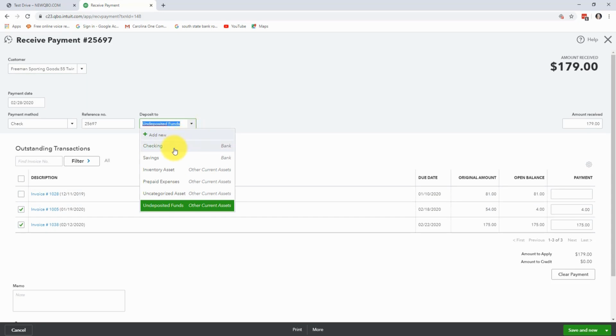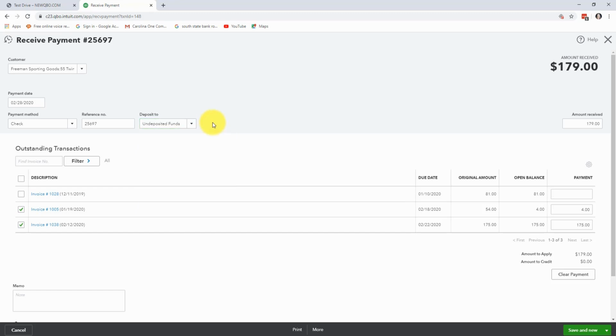I could go ahead and put the money right in the checking account, and this will skip the next step that we're going to do. But let me tell you why you may or may not want to do this. If the $179 is the only thing that's going to be in that deposit, then you can click checking, hit save and close at the bottom, and you are done with the whole process. But if you think you might receive another payment, possibly from another customer, and this one and the new payment are going to be together in the same deposit, that's when you want to pick undeposited funds. And this will make more sense once we go through and make the deposit over in the next section.